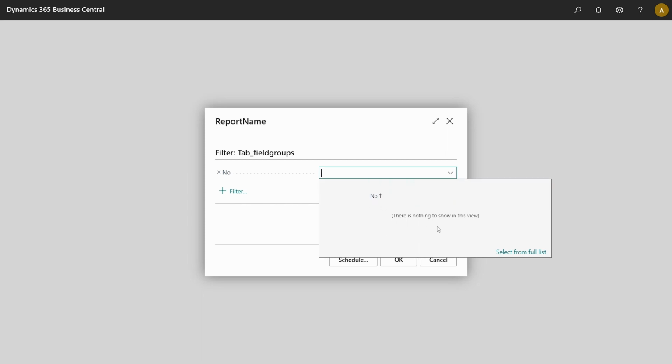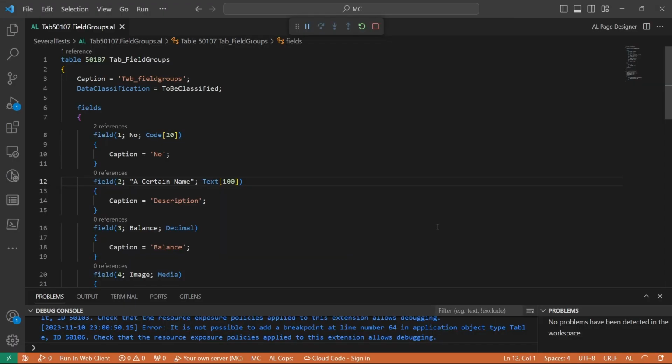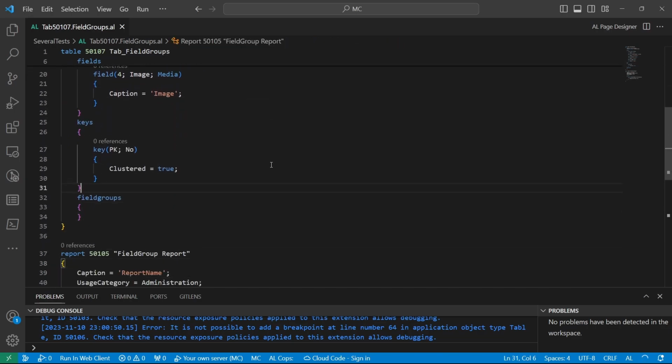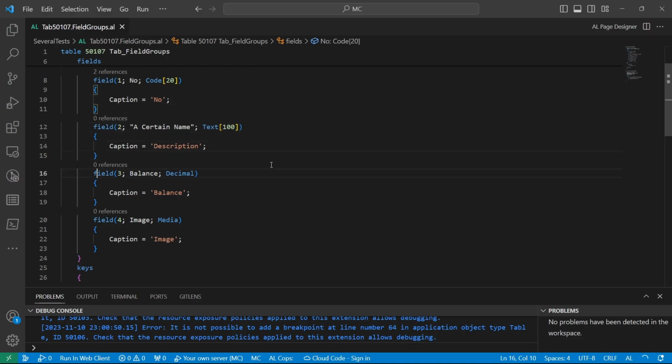So any other field that is not named name or description, if a field group isn't defined, is not displayed. So we can determine the fields that will be displayed in the drop down.